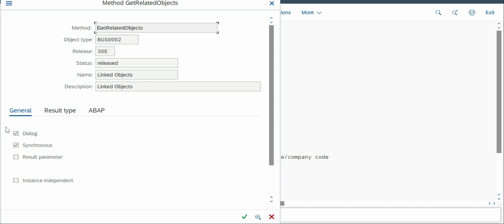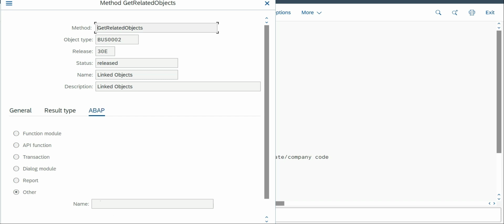So this is actually a dialog. Okay, this is actually a dialog one. And if you go to ABAP, this is not an API function, but it has a method. It has something to perform. Okay. So this is about the design of the BAPI.